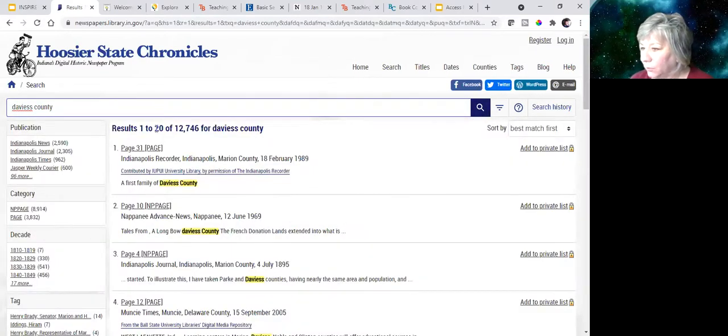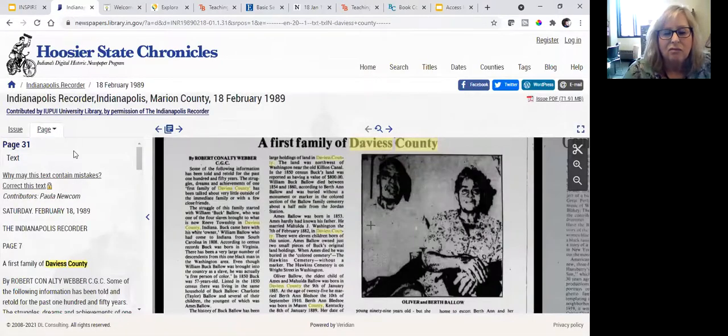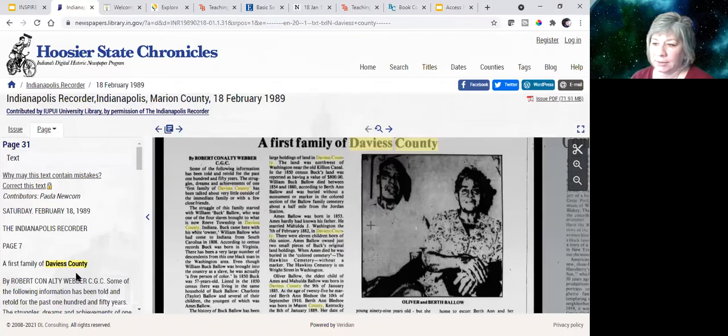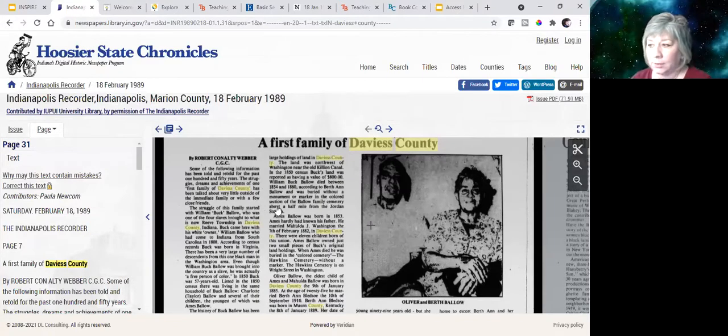If you click on one of the articles, it has the text on this side. How it creates that is optical character recognition. So when they scan the actual microfilm or newspaper, it did this.